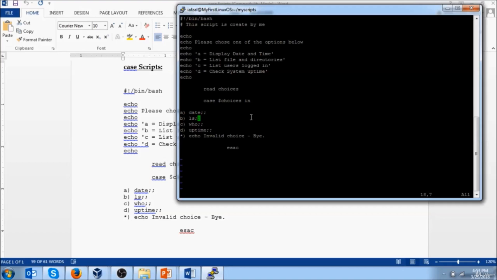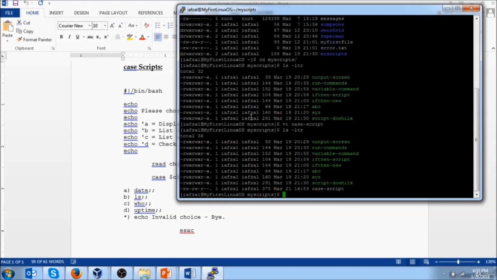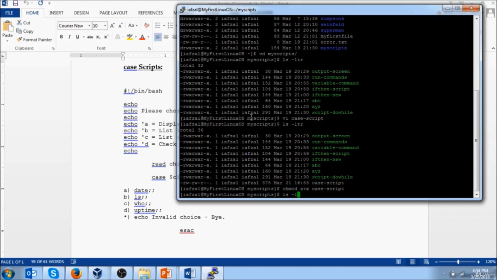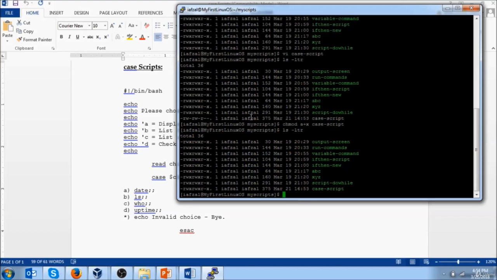And we're going to save this file. Do ls -ltr. This is still just a file. It's not a script because we have not assigned executable permissions to it. To assign the executable permission, chmod a+x, which gives executable permissions to all: user, group, and others, and the name of the script is casescript. Verify it has all the permissions. Yes, it does. Now we're going to run the script with ./ and type casescript.